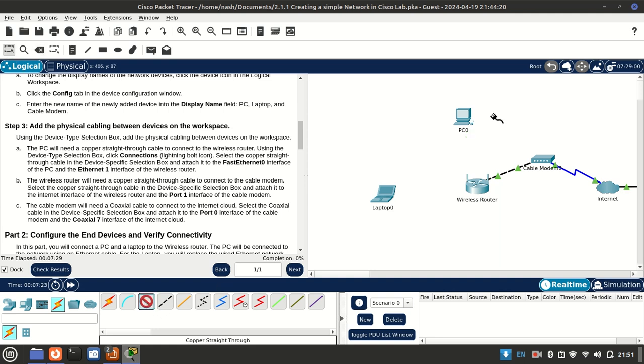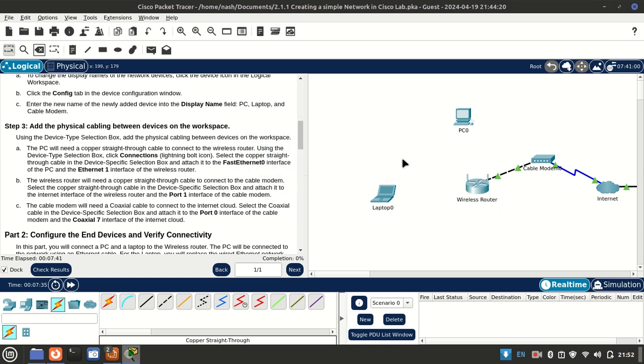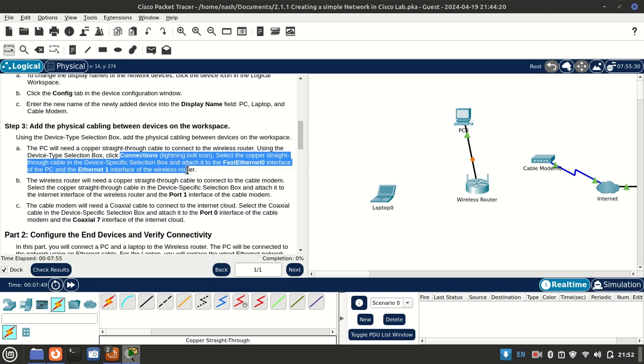Copper straight through. Take it from that Fast Ethernet to the Ethernet 1. Is it Ethernet 1 I'm supposed to connect to? No, that is not the port. So let me cancel that. I need this. Let me remove that for now. Okay, let me take a copper straight through. Once again, do this. Fast Ethernet 0 and there Ethernet 1. Perfectly fine. Now we're following things in the proper sequence, yeah?